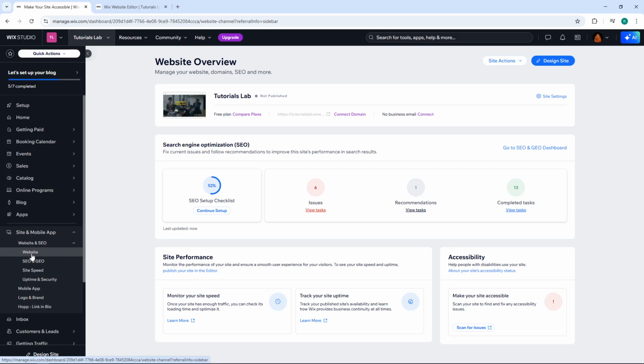Now you'll be able to preview the website settings you currently have. This is an important moment to make sure that this is the actual website where you want to add the feedback form. It's always good to double-check before making any changes, especially if you manage multiple sites under your account.